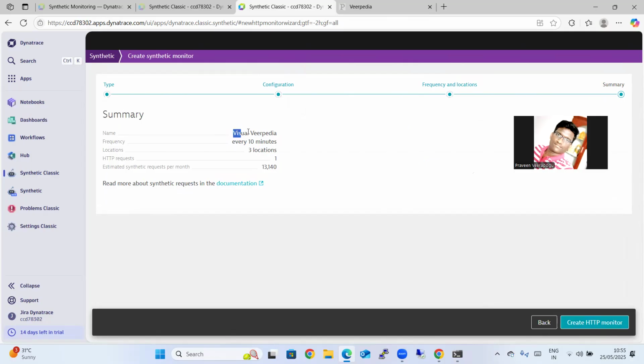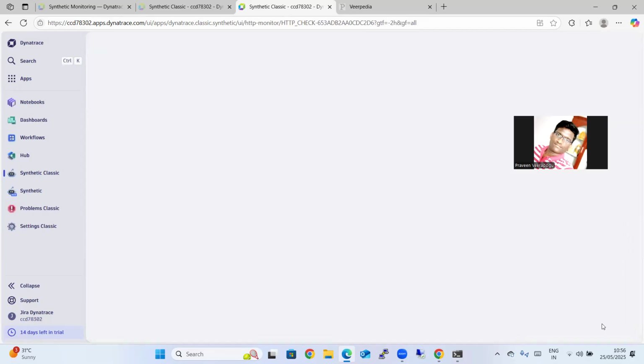Okay, we have given this monitor the name Visual Wikipedia, and frequency is I want to check it every 10 minutes from three locations. Okay, HTTP requests. How many HTTP requests have I added? I have added only one request. That is fail if the HTTP status code is greater than or equal to 400. Anything below 400, my assumption is that the URL is fine. Okay, just the estimated synthetic requests per month. Okay, just create the monitor.